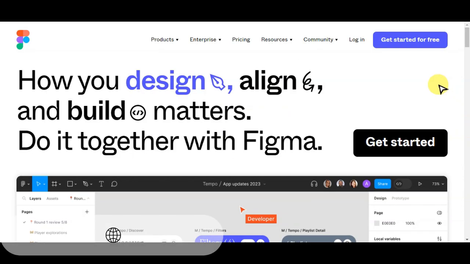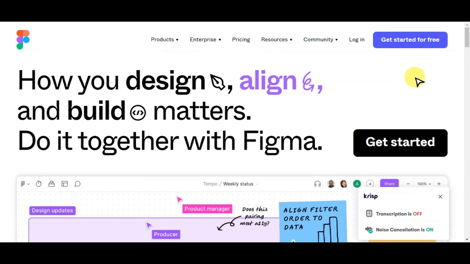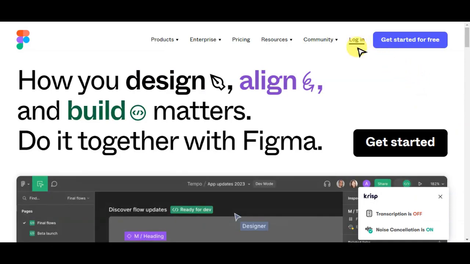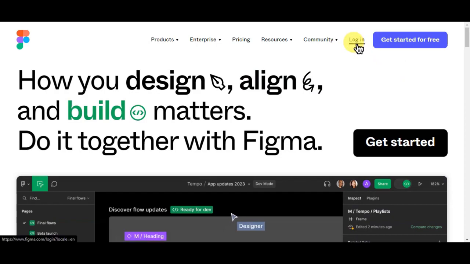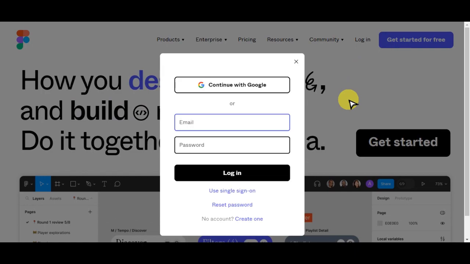If you're wondering how to log in onto Figma, just go to their website, which is figma.com, or you could simply search for Figma. Right after, here onto the top right corner, you'll see the login button. Just simply click onto that and you'll be taken to the Figma login page.